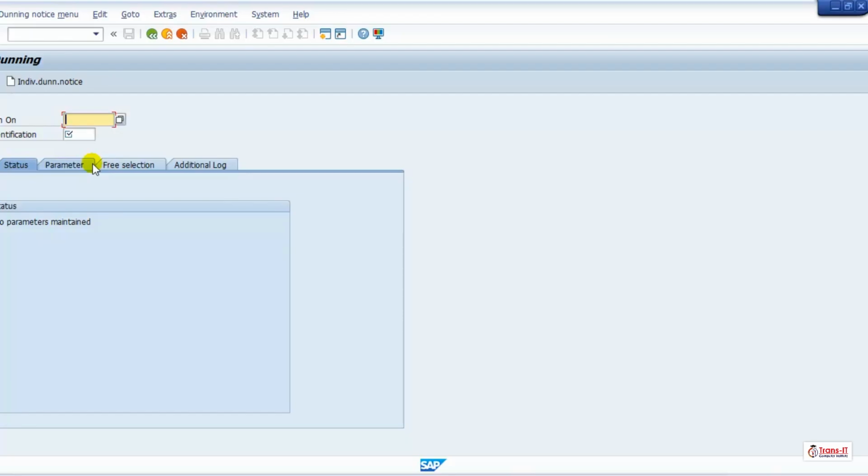We will run dunning on 1st August 2024 or 1st July 2024. Identification mark ZTRE1D.